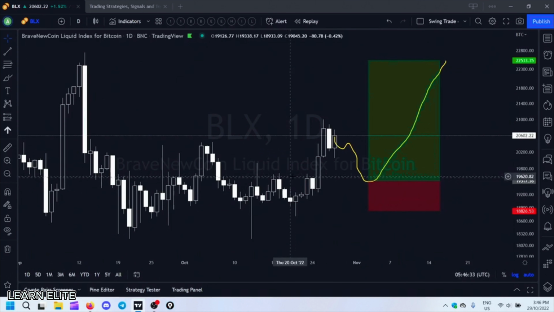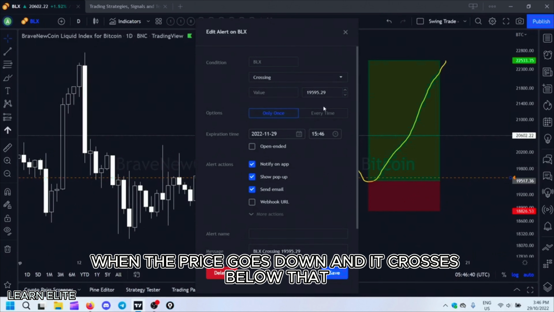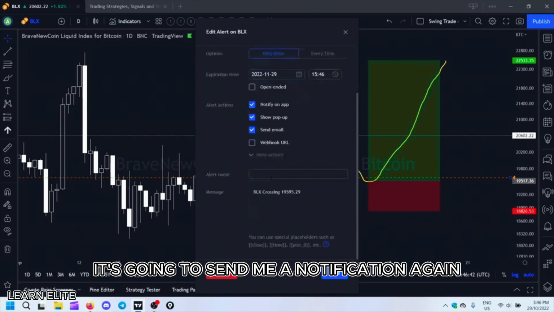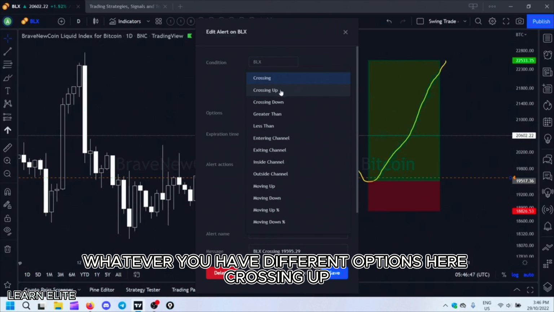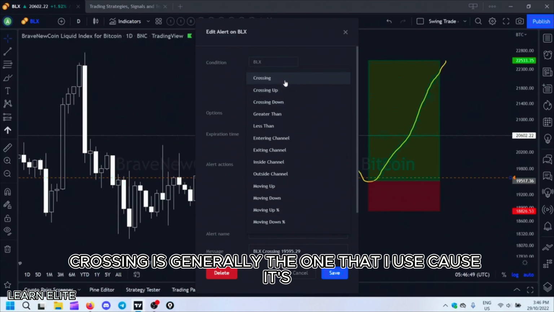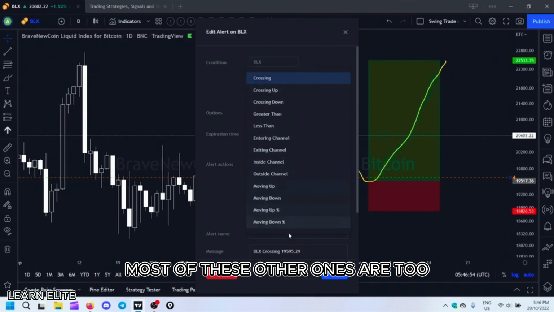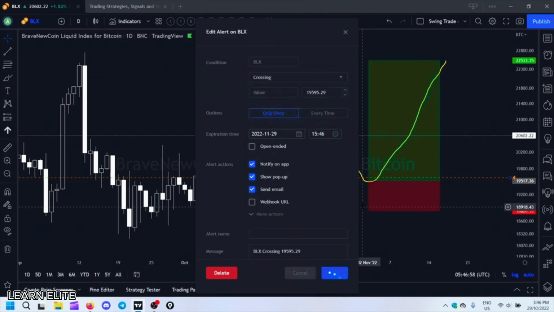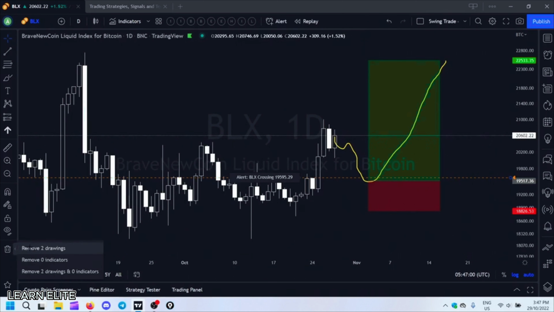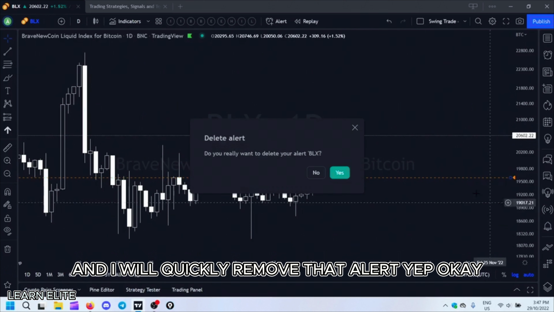Amazing. So you'll see it turns bright orange to tell me that it's ready to go. When the price goes down and it crosses below that, it's going to send me a notification. Again, alert name, whatever. You have different options here, crossing up, crossing down. Crossing is generally the one that I use because it goes in both directions. Most of these other ones are too complicated, and you're not going to need to know those. Okay, that covers alerts. And I will quickly remove that alert.